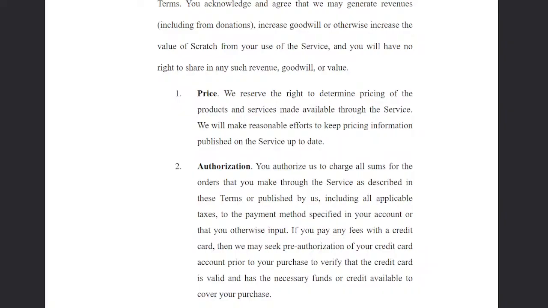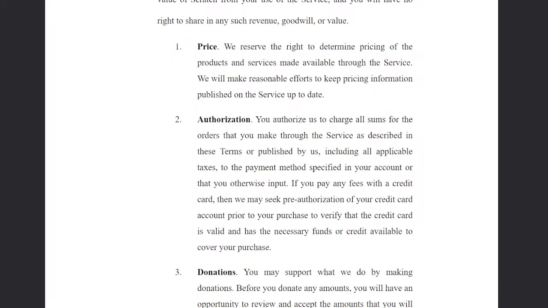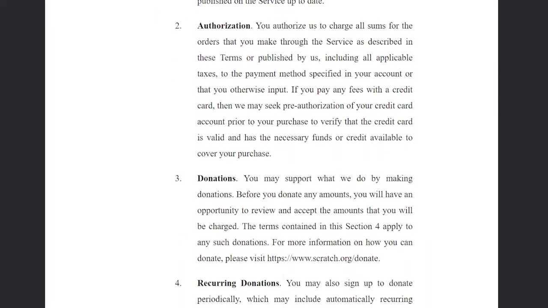Authorization. You authorize us to charge all sums for the orders that you make through the service as described in these terms or published by us, including all applicable taxes, to the payment method specified in your account or that you otherwise input. If you pay any fees with a credit card, we may seek pre-authorization of your credit card account prior to your purchase to verify that the credit card is valid and has the necessary funds or credit available to cover your purchase.